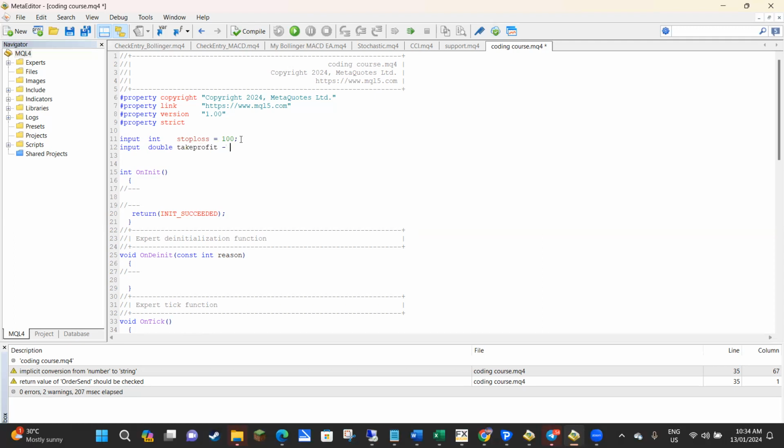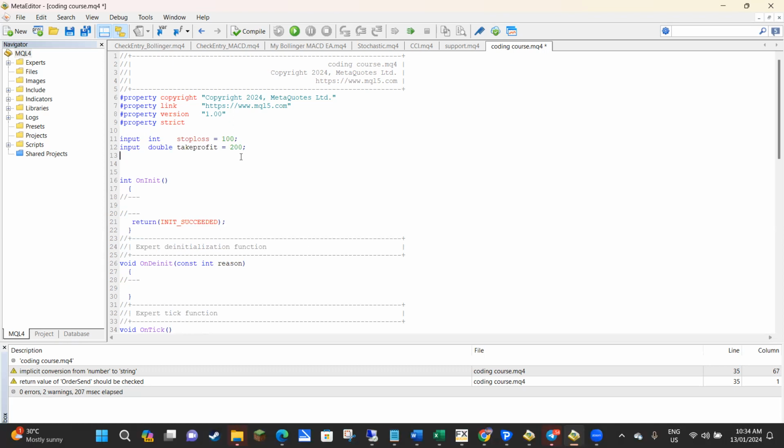And our take profit's only going to be a whole number as well, but just to show you, you would do that. I mean, I would call it an integer anyway, but just to show you can do double, and then you could set it at 200.1 then, because it's a double. There are a few other things. I'm going to change this one back to int though.